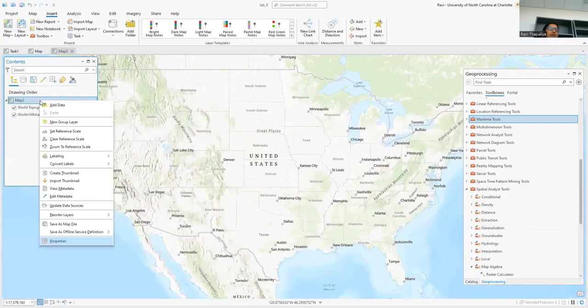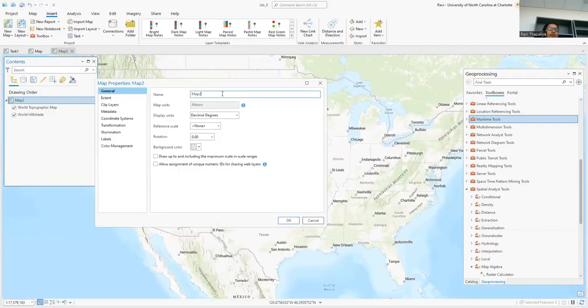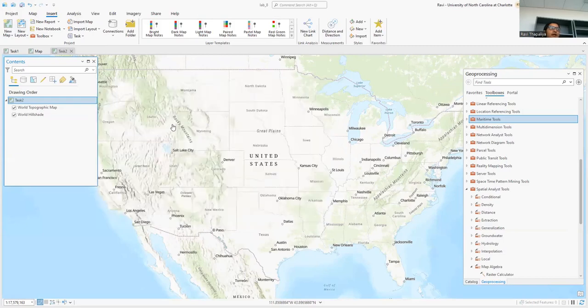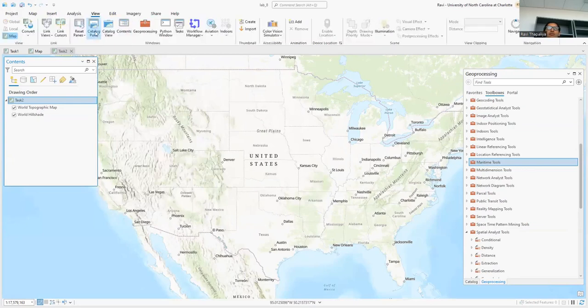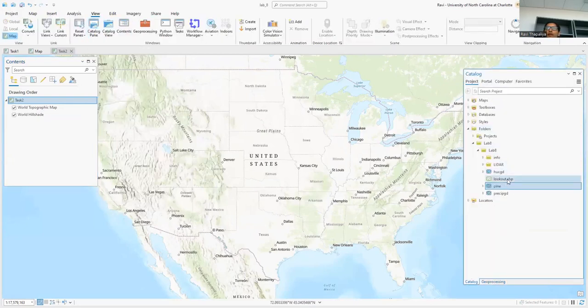Right click the map frame and go to Properties and rename it to Task 2 and then click OK. We also need to add PLNE to the contents pane. So go to Catalog pane and then add PLNE to your current map.